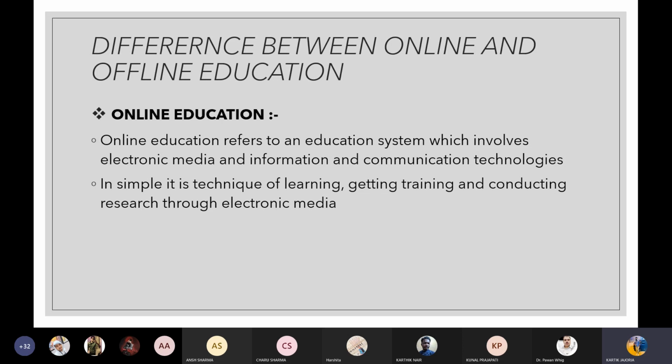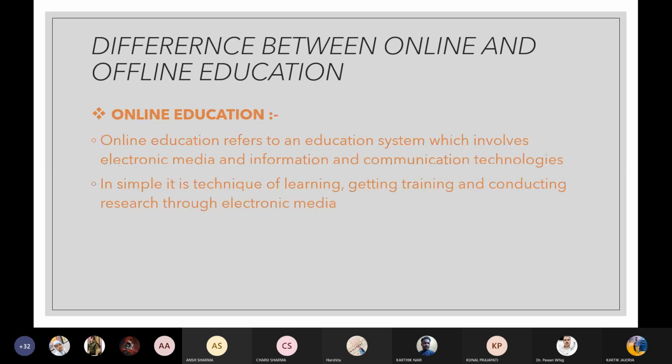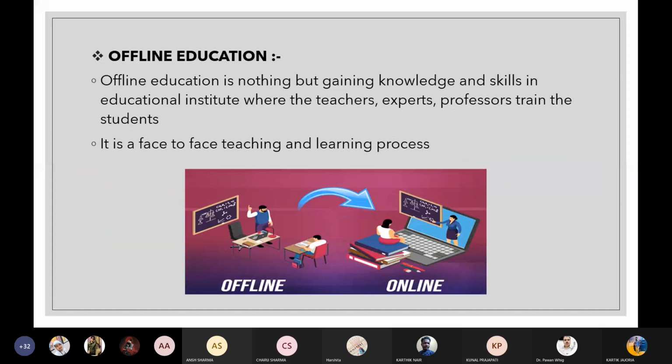Difference between online education and offline education. Online education refers to a system which involves electronic media. Offline education is nothing but gaining knowledge and skills by going to educational institutes.